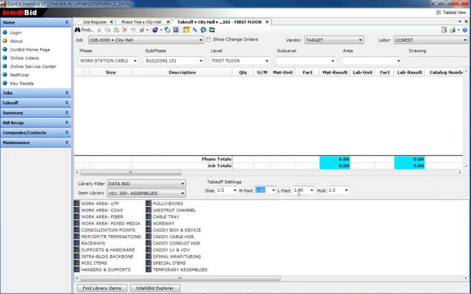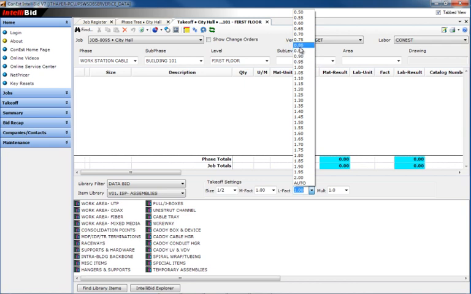Next is labor factor. Like the material factor, we can raise or lower the labor of these drops depending on difficulty of installation. Since these cable runs will be higher than the others at about 25 feet, we can adjust our labor up to, let's say, 1.10 or 1.15 for an extra 10 or 15% added to the labor difficulty for these cable runs on the first floor.